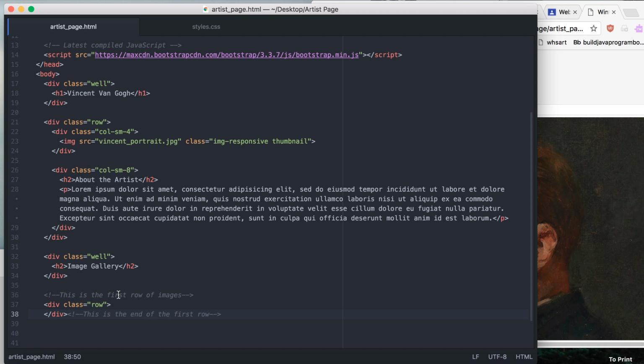Fantastico. Okay, for my purposes, I set up 3 equal columns for each row. So that's going to be creating a class of a column that spans 4 of the 12 grids.